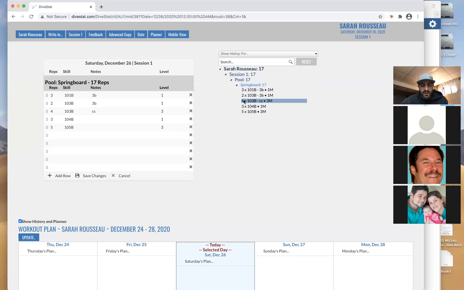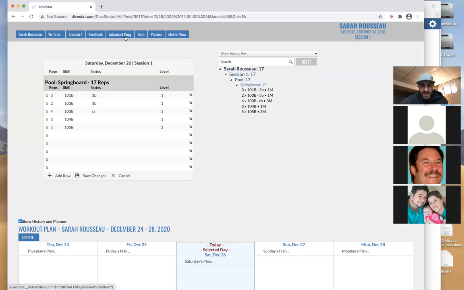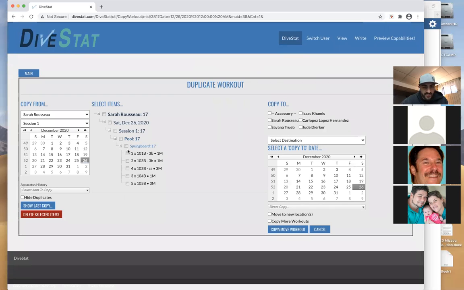So there's a couple of different ways that you can also copy a workout. So let's say I'm going to have all of my team do this basic template. There's a couple of ways to do it, but I think this is the easiest. I'm going to say advanced copy, and I'm going to say, okay, Sarah's doing this stuff, but I also want my whole team to do, we'll say all of it, but you can obviously select whatever you want your whole team to do. And then you can come down here and say, okay, I want these 3 people to do it.